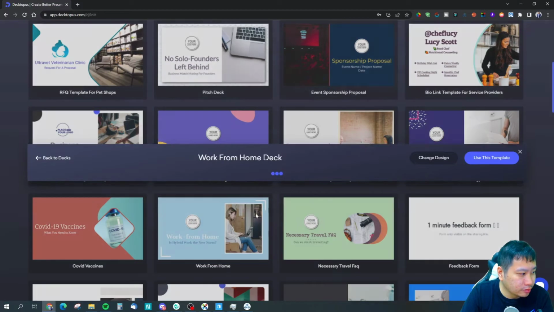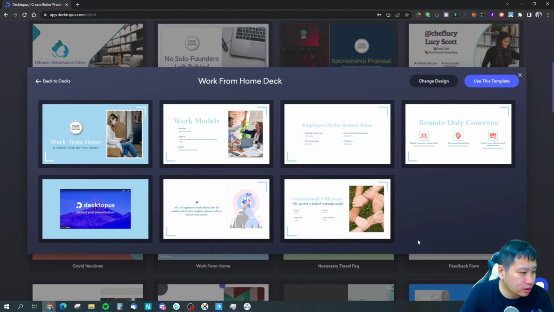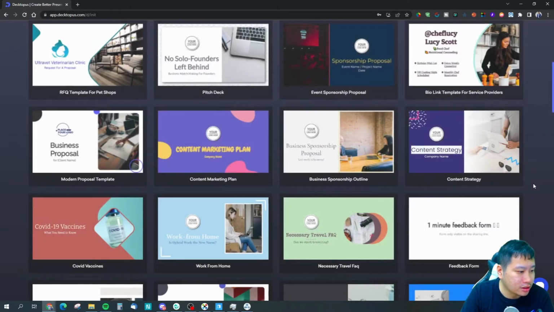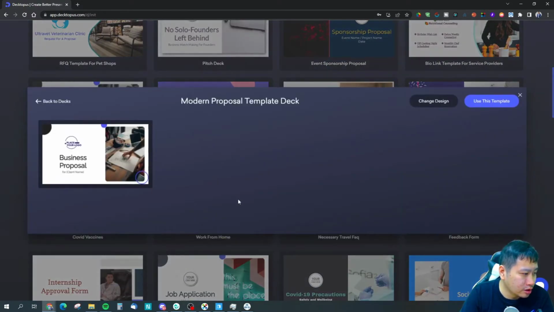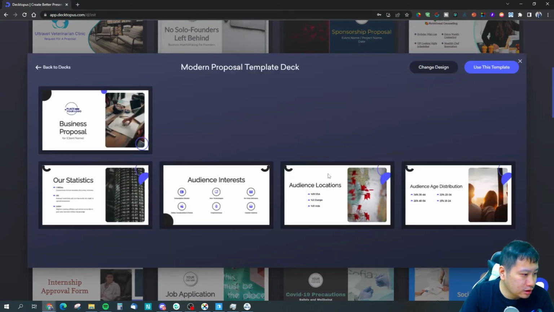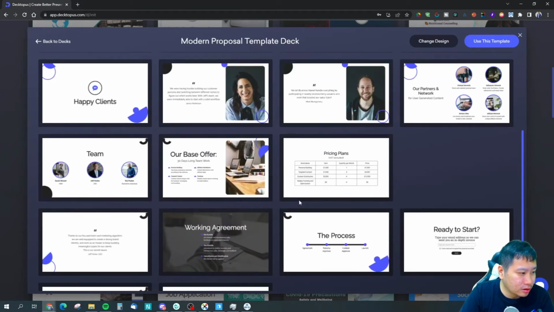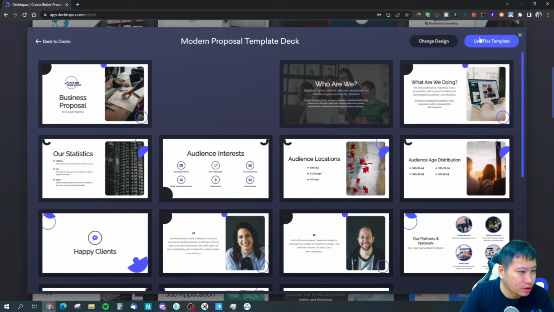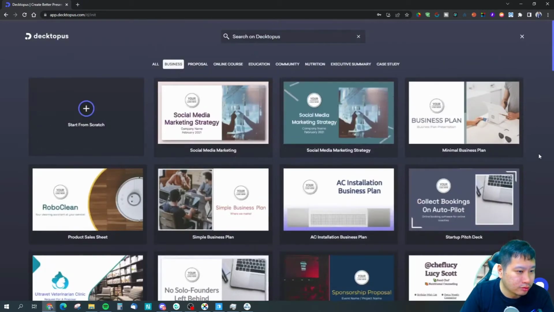Let's try this one here. Work from home deck. Okay, so this is more like a content kind of slide, an informational slide. And then you got business proposal templates as well. Let's see. Alright, so this one kind of covers everything. Very nice proposal slides that we have right here as well. So pretty good stuff, I would say.